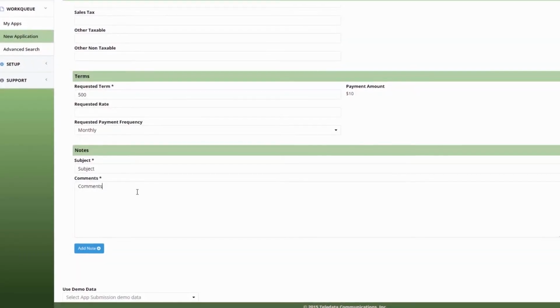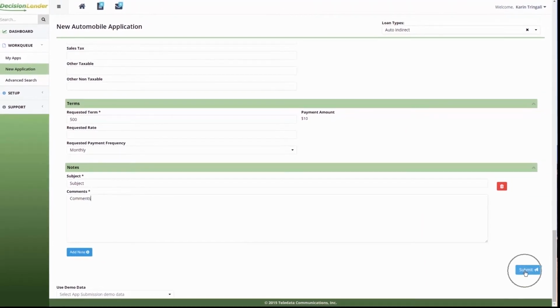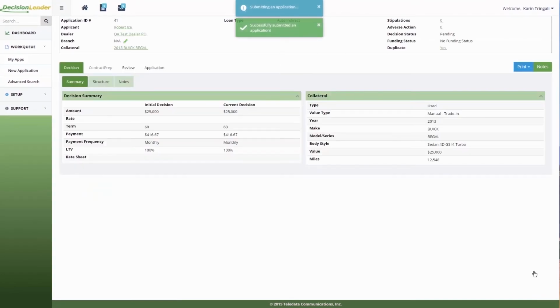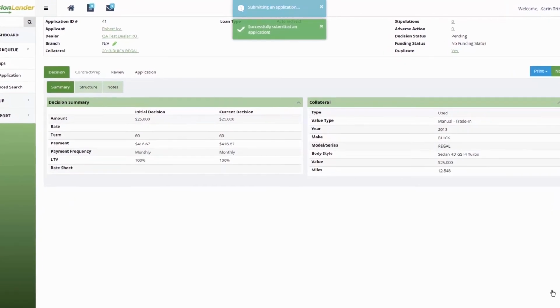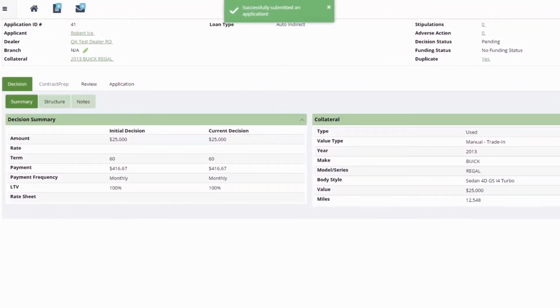You have now completed entering the application. You must click the Submit button. This submits the application to the lender's DecisionLender site. You will receive a message informing you that you have successfully submitted an application.